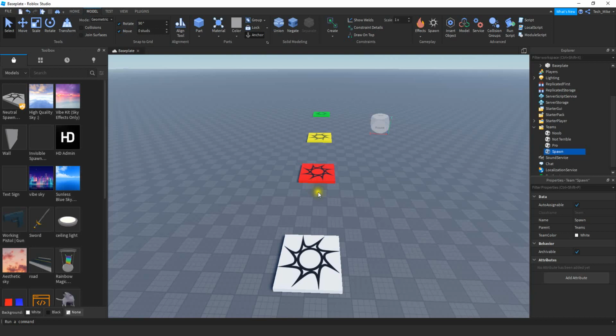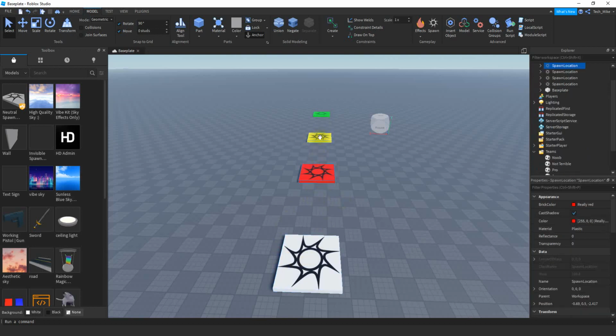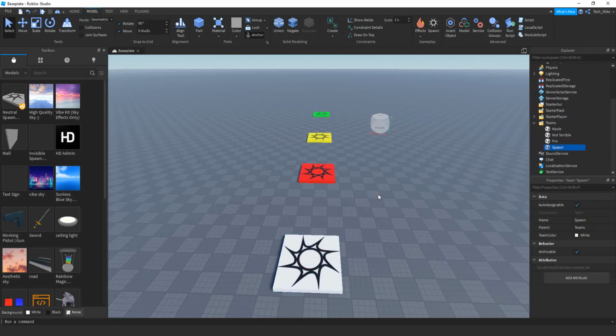So since we want the players to only spawn on the spawn location, we're going to deselect that option for our regular teams, and only leave it on for our spawn team. All right, so to finish the team setup, we're gonna go back to the spawn location.